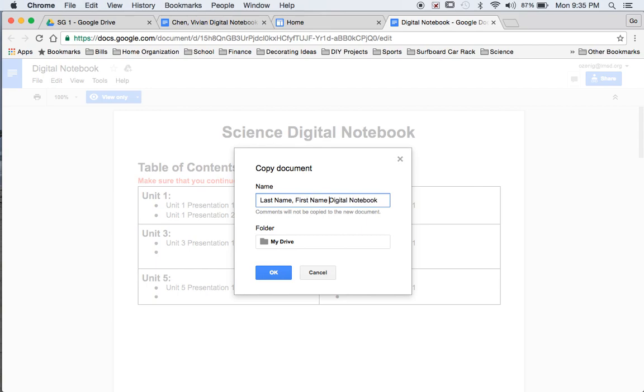Right? And then you're just going to keep Digital Notebook, because that's the title of the assignment. All right? So I just really want to get rid of "Copy Of." And then you're going to press OK.